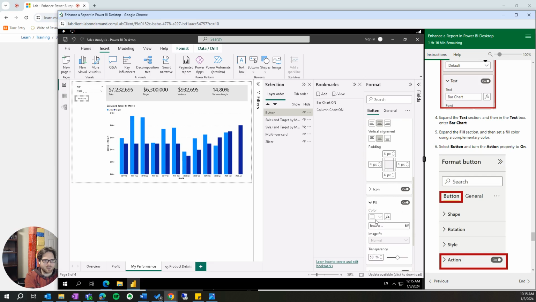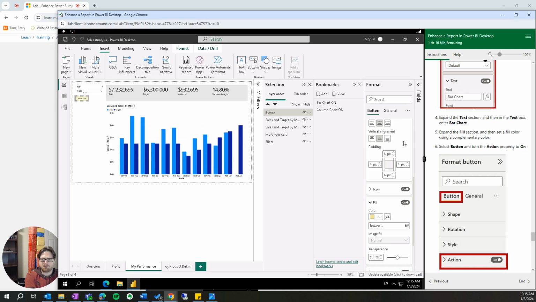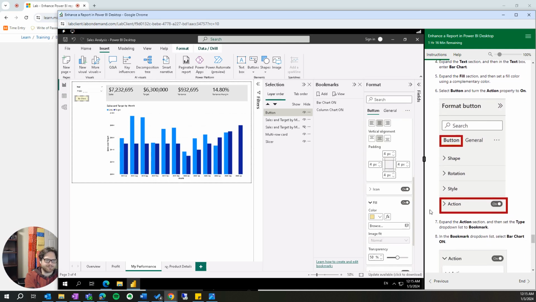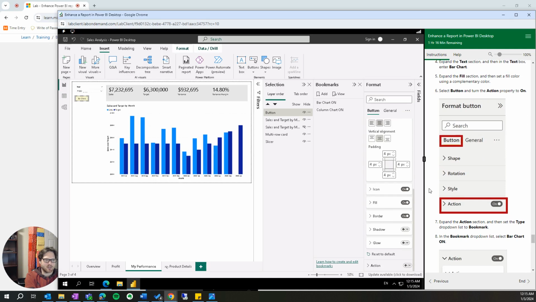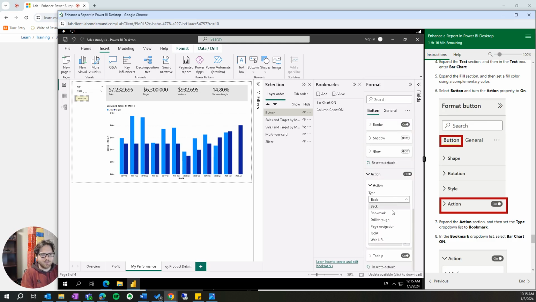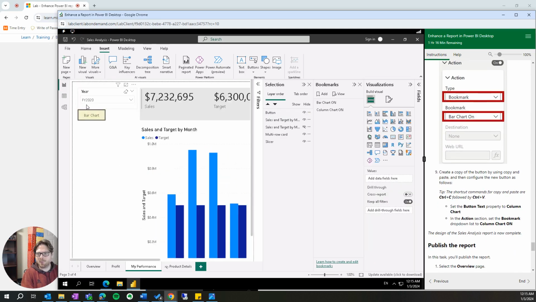Well, what if I don't know complementary colors? Maybe nice. Sure, that's probably a good color. We're still formatting the button. We've got to attach the action to the button. And we say we want the bar chart bookmark. Right, ta-da. Zoom in a little bit.